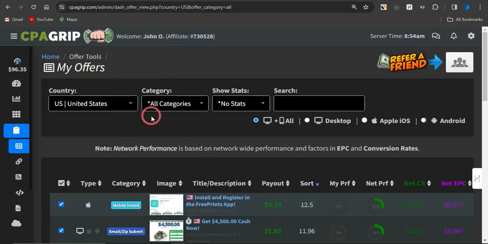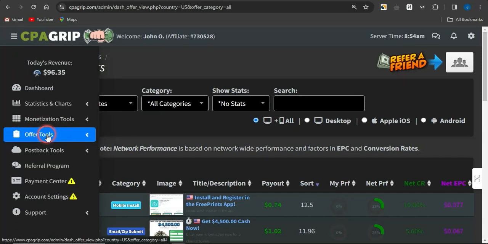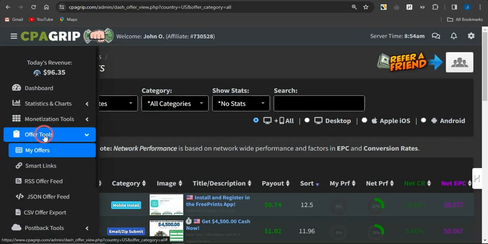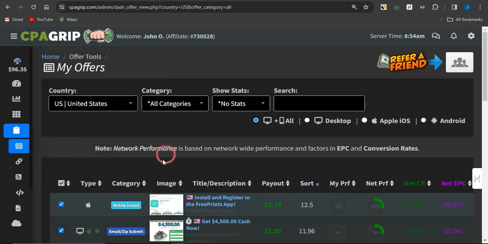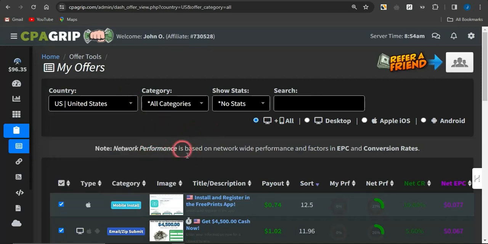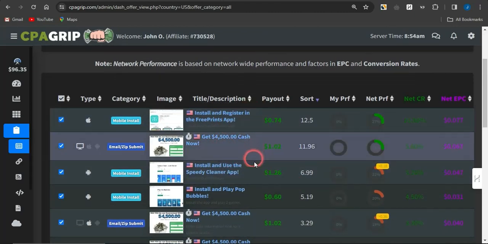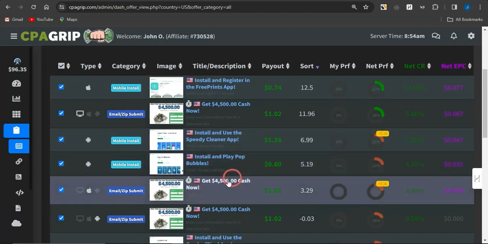Now for you to get onto this page, you need to come onto this section and click on this offer tools option. If you click on that, a drop down list will be shown to you. Select the my offers option and you'll be brought to a page similar to this. You can then filter your offers to select the United States, and you will be able to see only United States offers. Now you can see that there are lots of cool offers available in this section.